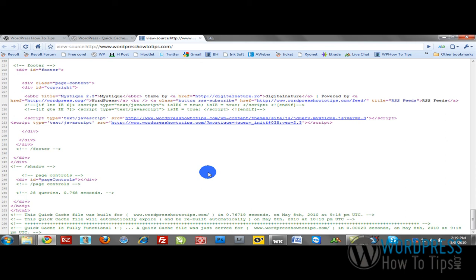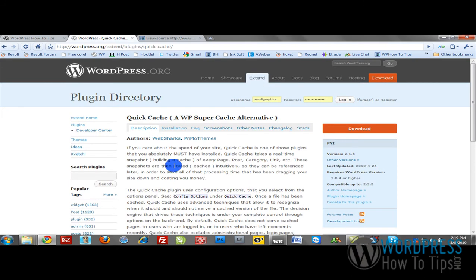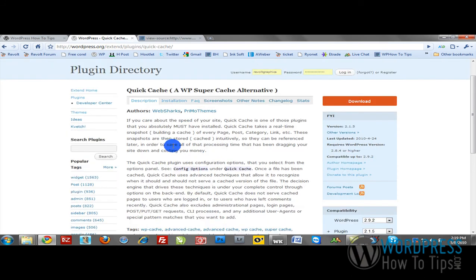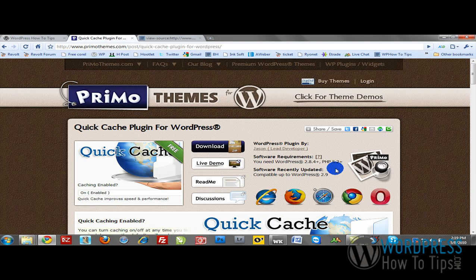Also, Primo Themes, I should have mentioned, is the developer of this particular plugin. So you can always visit the plugin homepage, which is Primo Themes. These guys have actually created some really cool plugins that are free, so make sure to check those out as well.